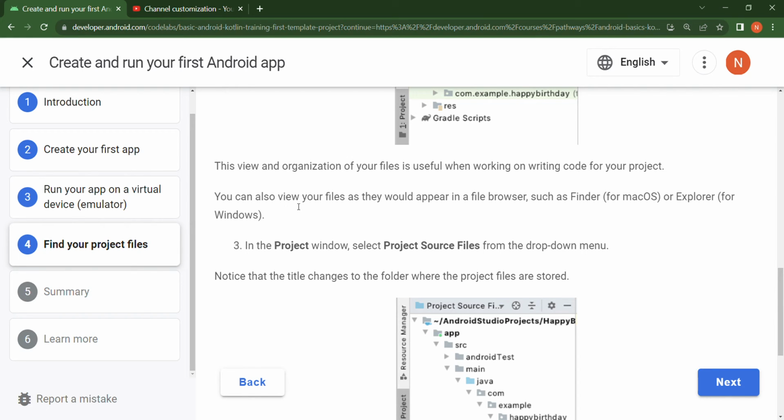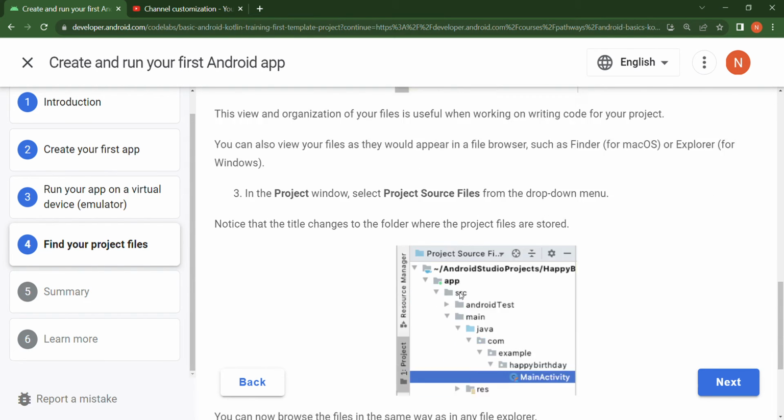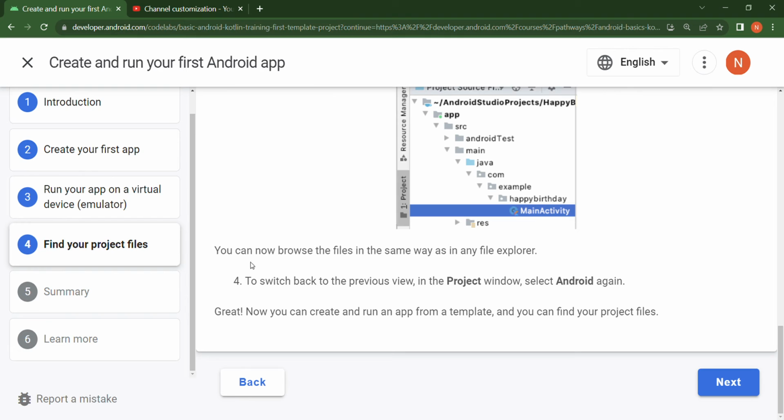You can also view your files as they would appear in the file browser. In the project window, select project source files. So you can select Android or you can select project source files. You can now browse files in the same way as any file explorer. Switch back and forth to the previous view in the projects window and select Android again. Great, now you can create and run an app for your template.